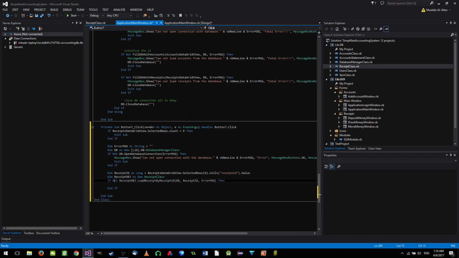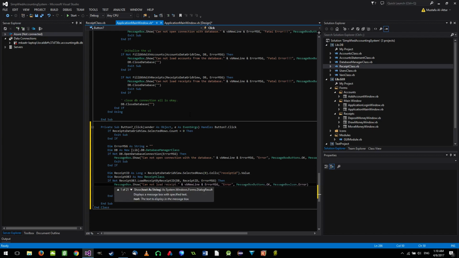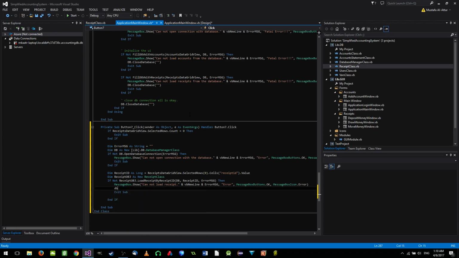Then I will show this error message over here: sorry, could not load a receipt, and we exit the subroutine. But before that we just say db.CloseDatabase, and that's it. The reason for that is that the database is already open, so it's better to close the connection, right? In the earlier case we couldn't even open it, so there's no need for closing the connection itself.